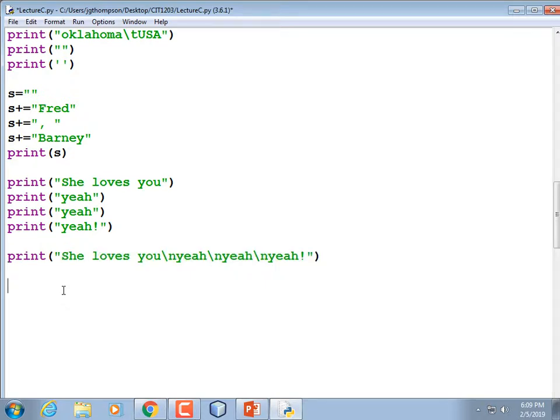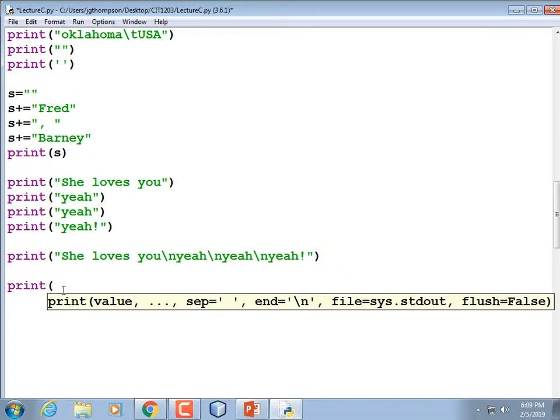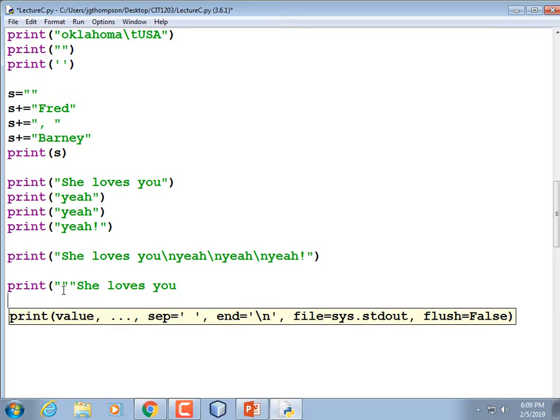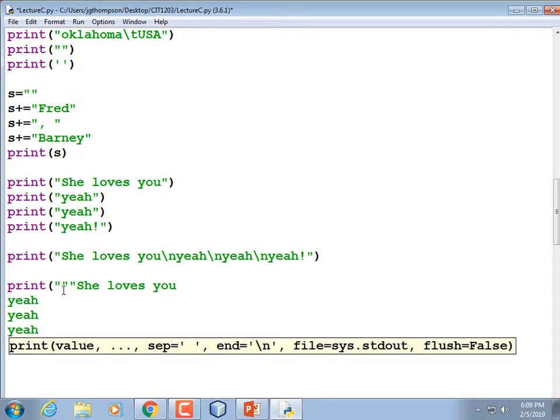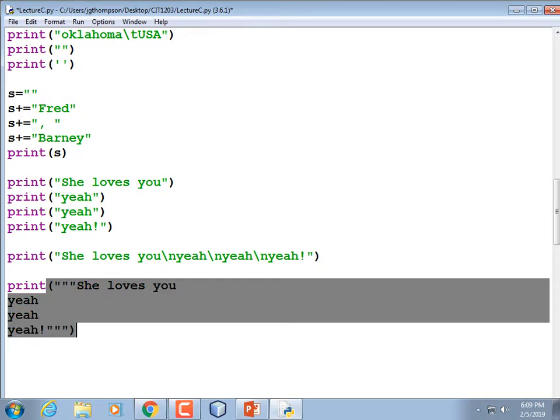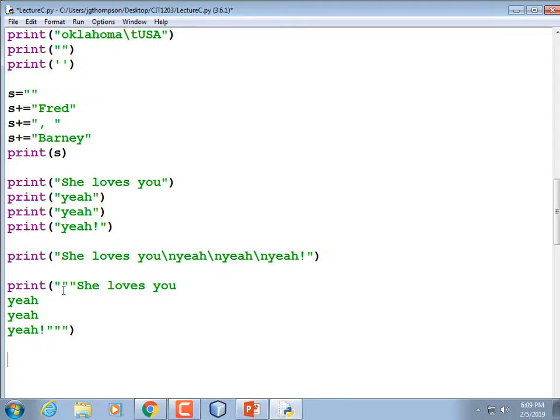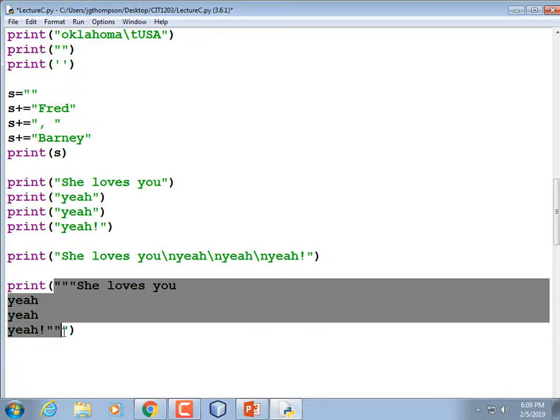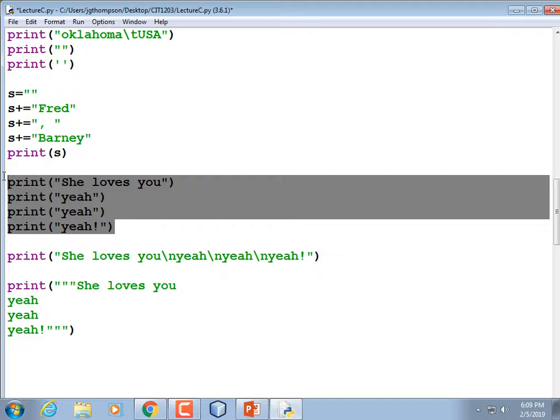Now for a third way. Print, parentheses, quote, except we're going to do triple quotes. She loves you. And then on the next line, yeah, exclamation mark, and then some more closing triple quotes, like that. All three of those do the same exact thing. Just different ways of manipulating the string output: using the new line character, the slash n, using the multi-line string, or just calling print four times in a row.